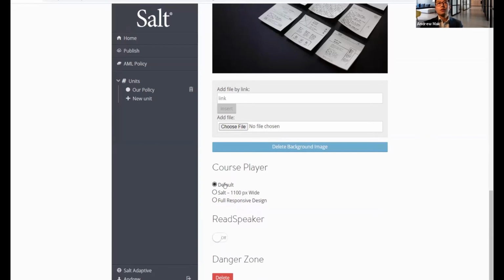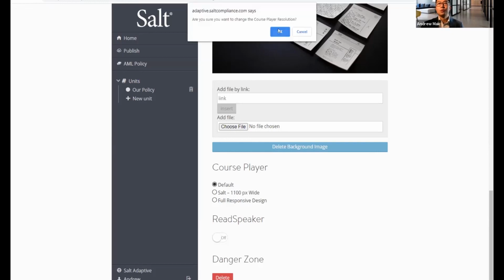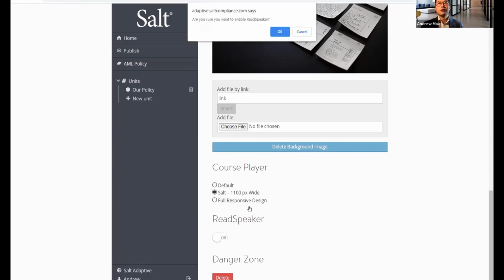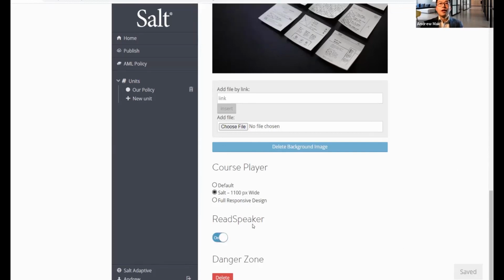Now, all three of these options underneath the course player are fully responsive. So they will look perfectly on, say, a mobile, tablet, desktop, laptop. It's all good. But let's just change it to the Salt width for this example. We can also enable ReadSpeaker, which is the text-to-speech feature of Salt Adaptive, which I've just done now. And we can take a look at that in a second. And at the very, very bottom, underneath the danger zone, is the delete button, which I'm obviously not going to click on today.